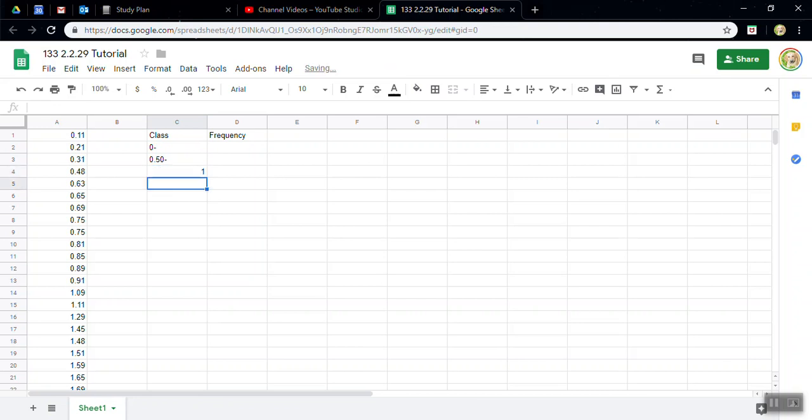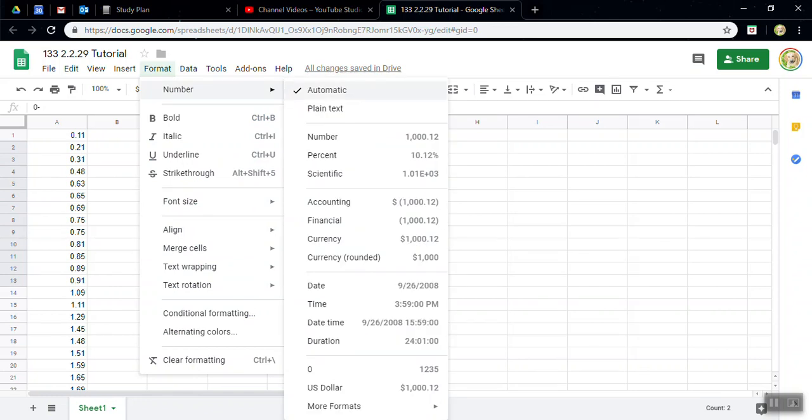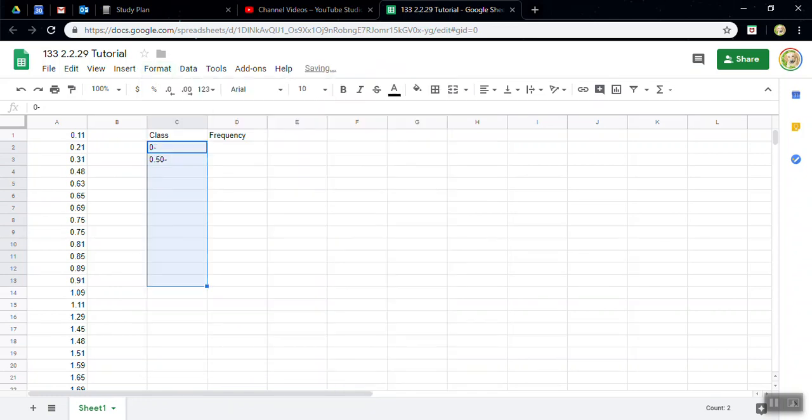Oh, and that brings me to one other thing. I'm going to highlight a bunch of classes here, and I'm going to click Format. I want to change them so that they are text. Click number and click plain text, so that way it doesn't switch them to numbers for me.